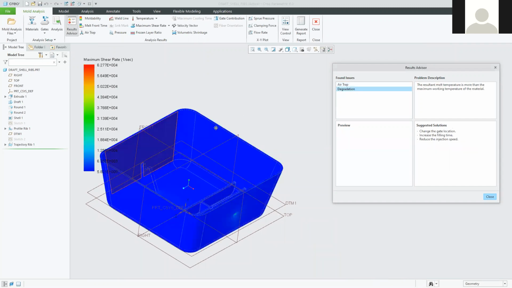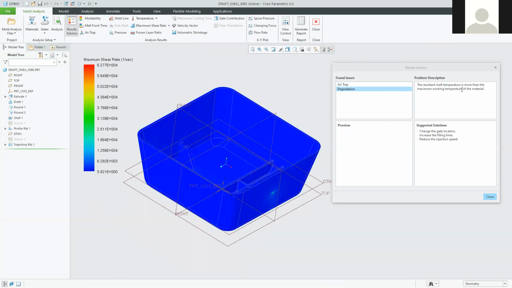Degradation, what is it telling us? The resultant melt temperature is more than the maximum working temperature of the material. So that seems like a bit of a problem. Change the gate location is one possible solution. Increase the filling time, reduce the injection speed. Those would be a few suggestions that we would run other analysis runs and play around with, to try and get some sort of better outcome.